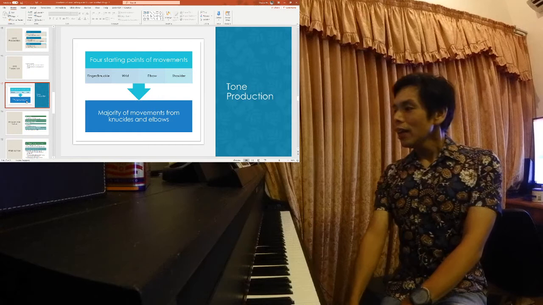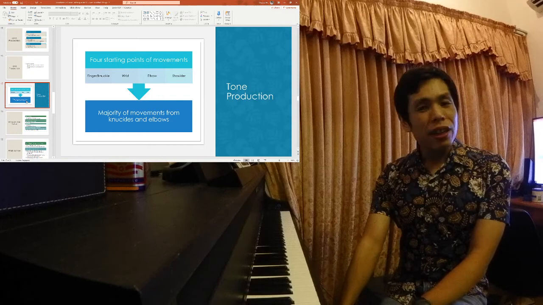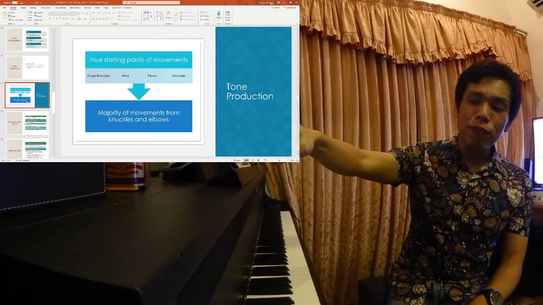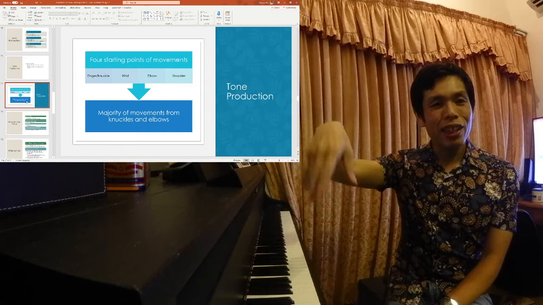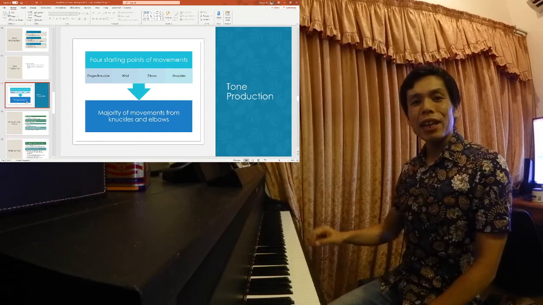Now, when we play piano, there are four starting points of movement. The first is the finger or knuckle. You can see here from the camera that your fingers could move from the knuckle. So that's the first point of movement. Now second, you could move your wrist. You can do this. Then you can also move your elbow, this way, like open elbow, close elbow, and then you could move your shoulder.